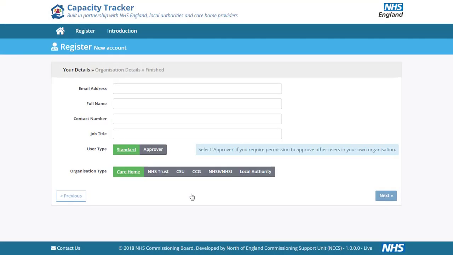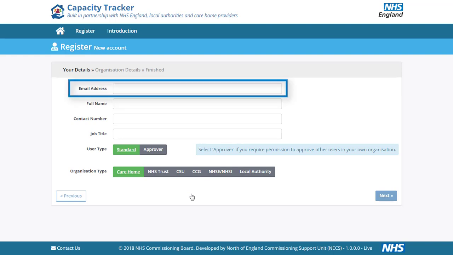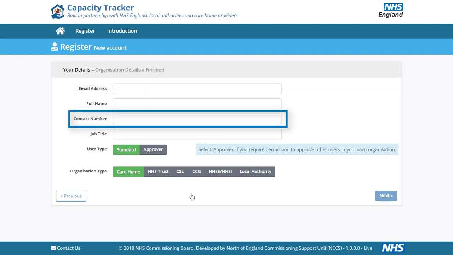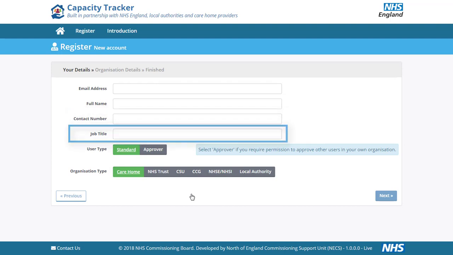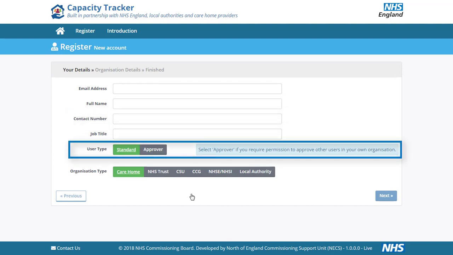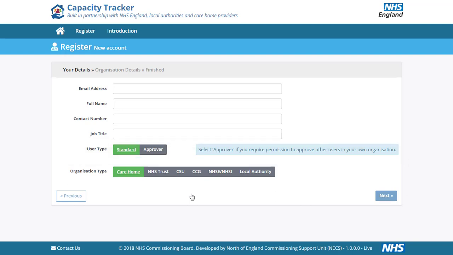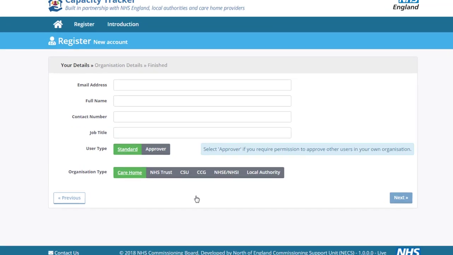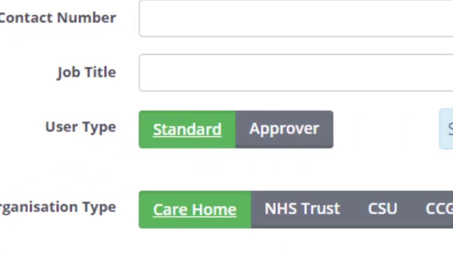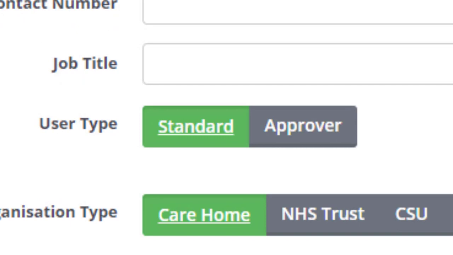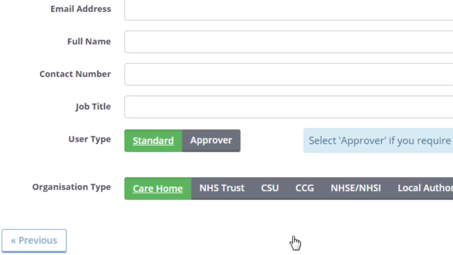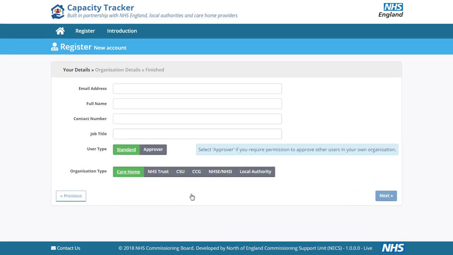When registering, you'll be asked for 6 pieces of information: your email address, full name, contact number, job title, whether you want to register for standard permissions or as an approver, and your care home's postcode, which appears during registration. There are 2 types of accounts, standard and approver. Please ensure you know which user type you require before starting the registration process.